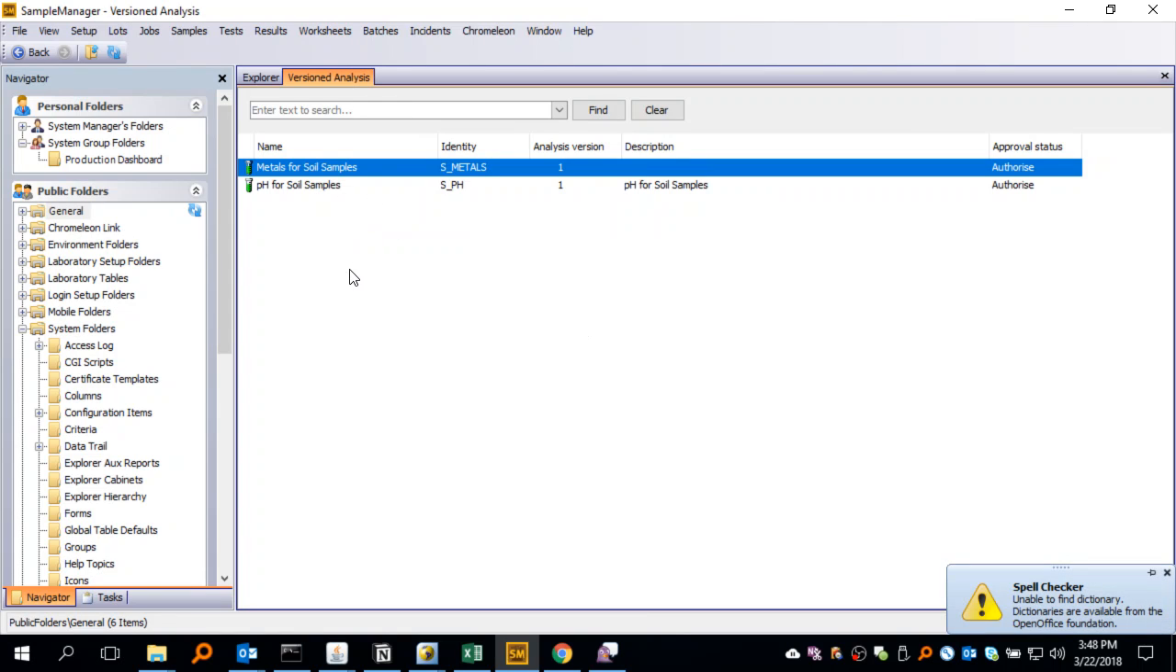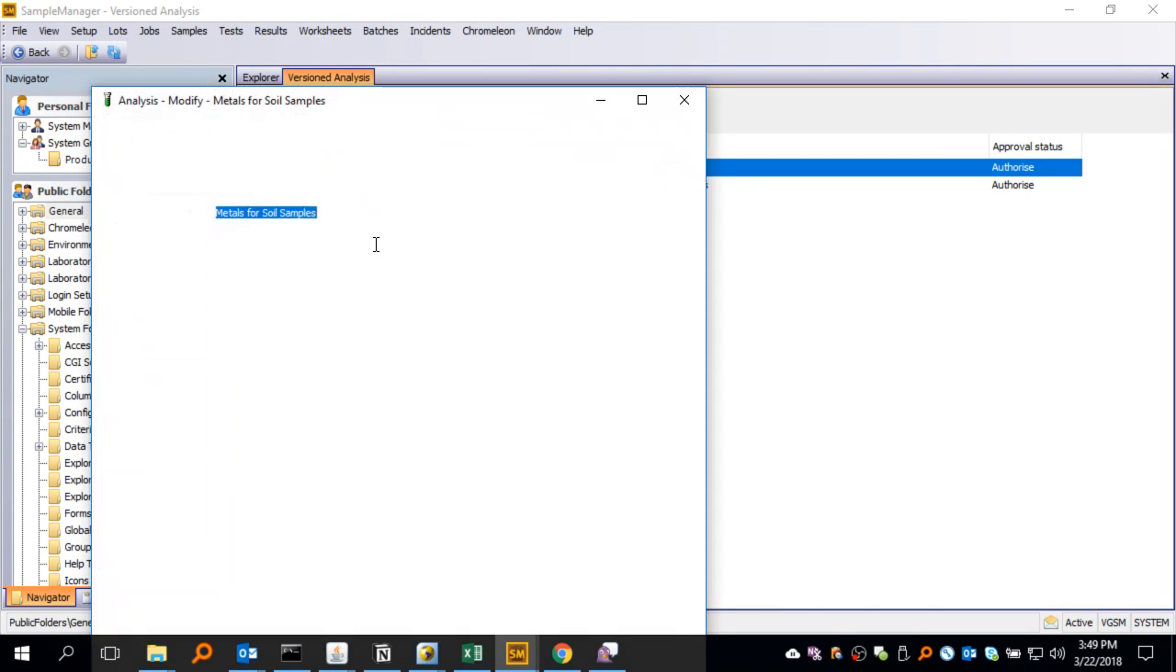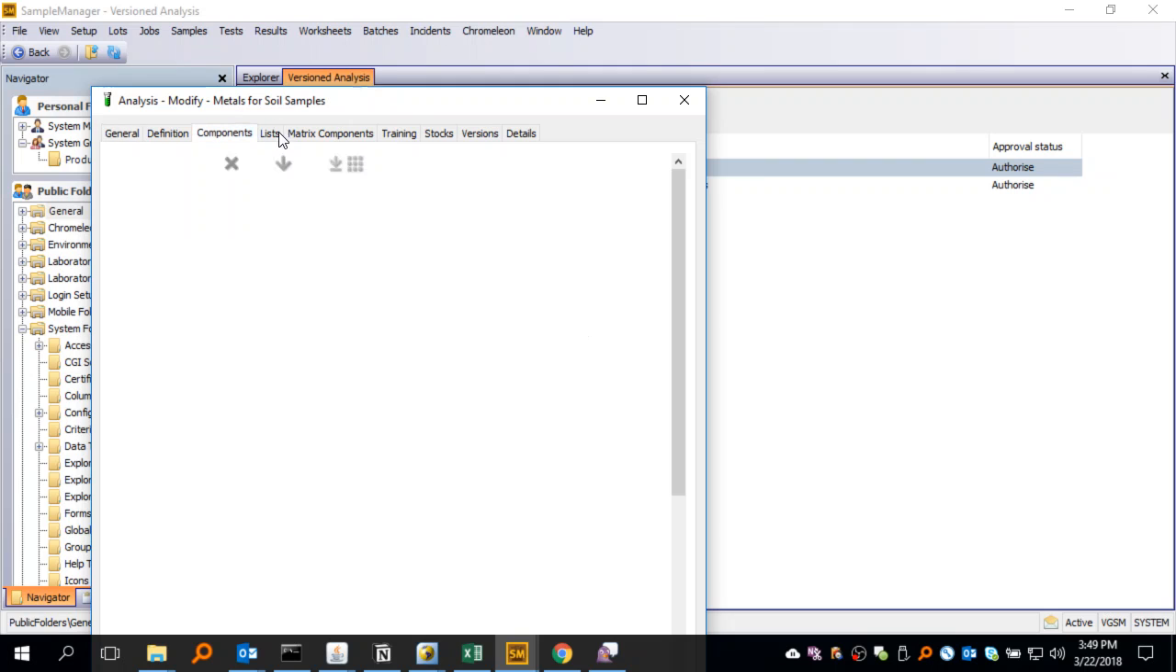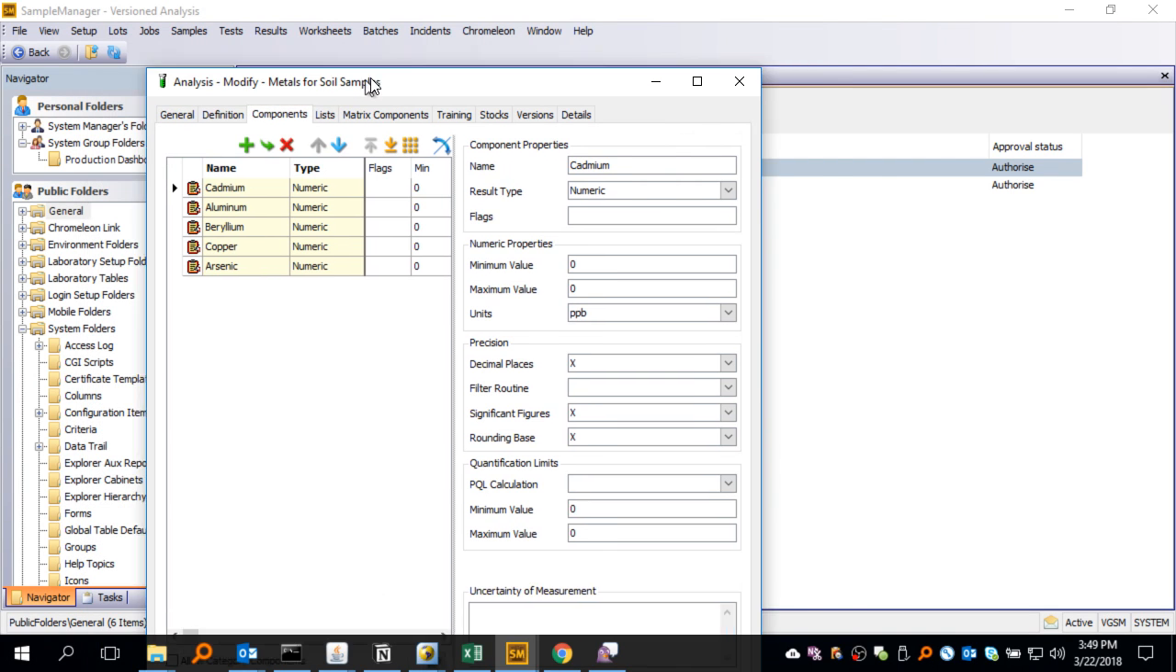I've got a couple of analyses here, and one thing I'm going to do is edit this metals for soil samples. So let's double click on that and just open that up. Now in the components, I could have a lot more components. Let's add a few more.